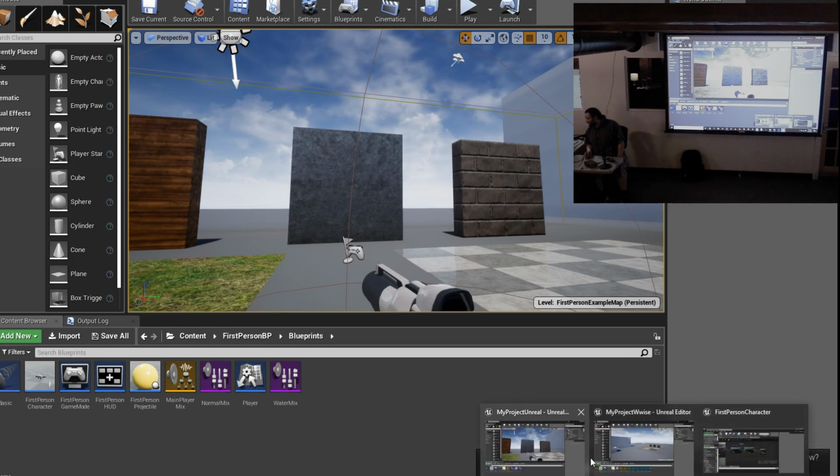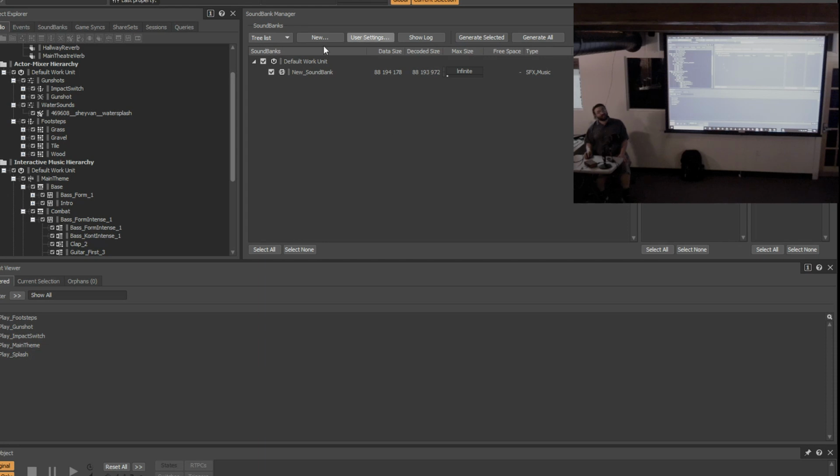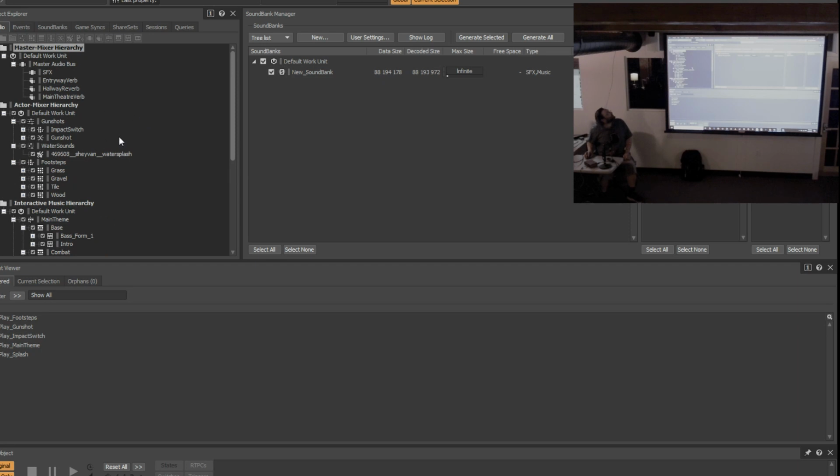Same thing in Wwise. So in Wwise, almost all of the implementation happens in this interface. Go up to the sound effects here.